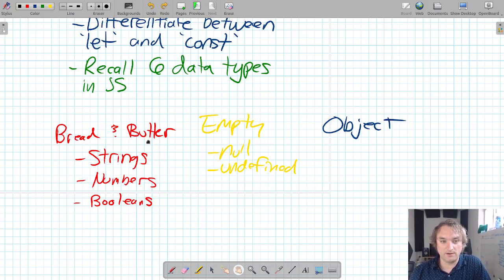Bread and butter stuff. These are primitive values. We pass them into functions and stuff. We get copies every time. Strings, numbers, booleans. We have 2 empty values. You probably don't assign these things directly. Not a whole lot of good uses for null. Undefined, on the other hand, you will run across. If you look up something that doesn't exist on an object, for example, you'll get undefined back. So that's one we've got to be familiar with.